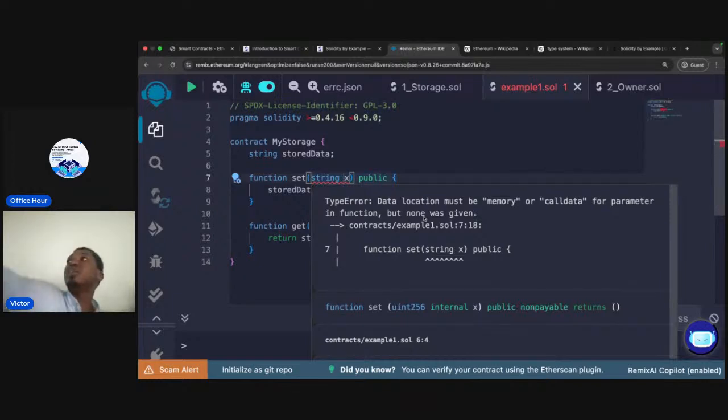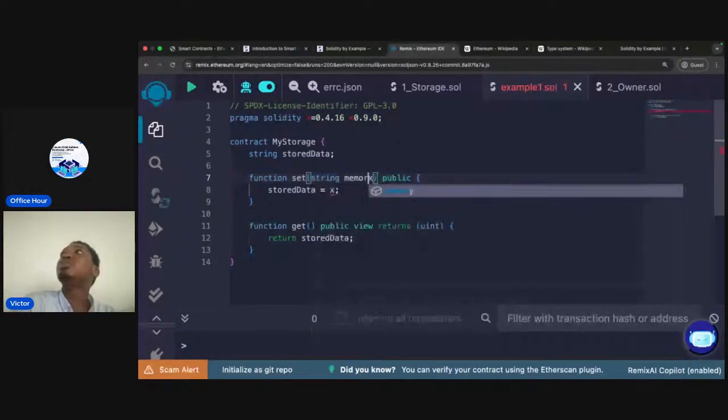So the error is there. Every time you see an error, you read the error. You see there's a different type of error. What's the type of error shown here? Type error. This error is specific to the type you set, the string type we use. The data location was either memory or calldata for parameters and functions, but none was given. So our string must have a data location. We are going to set it to memory, right?